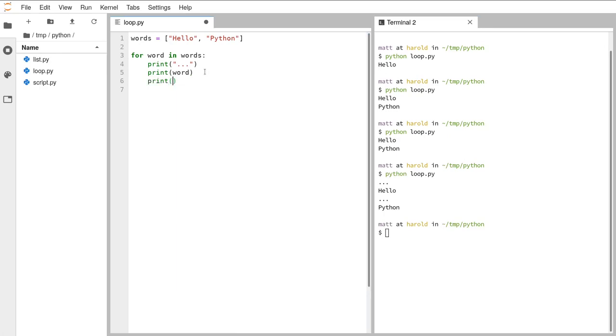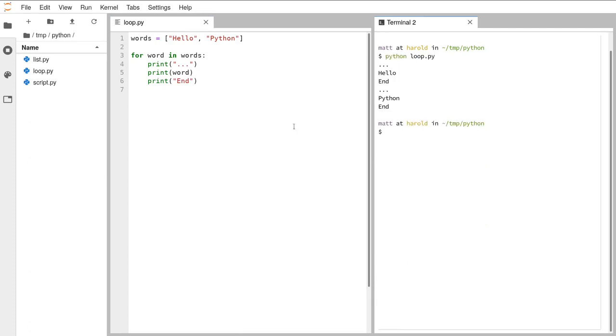Likewise, we can print end, and it will do dot dot dot hello end, dot dot dot Python end. I'll just clear that. If we don't want this end to be repeated, all we have to do is unindent it, which you do by pressing backspace. Because this is no longer indented, this line of code will not be repeated. So when we run this, we get dot dot dot hello, and then dot dot dot Python. Then because the loop's finished, because words has run out of words, it exits the loop, unindents, and runs this line of code just once.